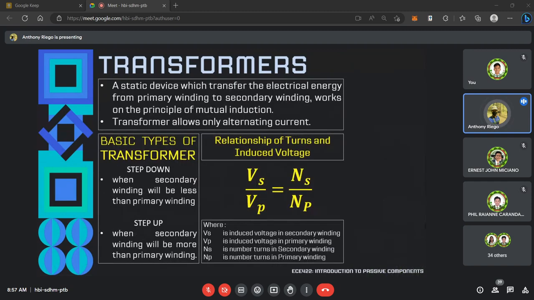Ano pa po yung additional information natin when it comes to your transformers? Transformer, it is a static device which transfers the electrical energy from primary winding, so may tinatawag tayong primary winding pala dito sa transformers, to secondary winding. It works on the principle of mutual induction. Transformer allows only alternating current. Again, paulit-ulit po tayo dito. It only allows alternating current.